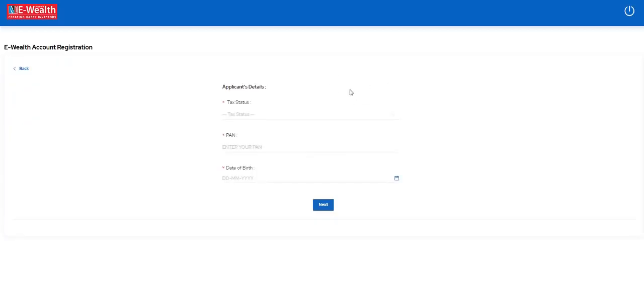Now on this page, you have to enter the details of the prospective client such as tax status, PAN and date of birth. Please note, if earlier you have selected number of holders as 2 or 3, then here you have to enter the second or third holder's details also. After entering the details, click on Next button.